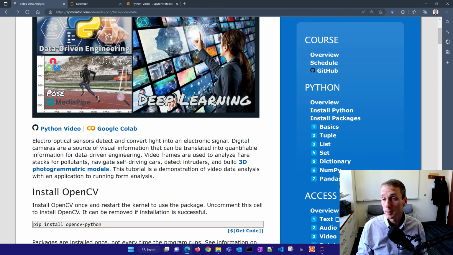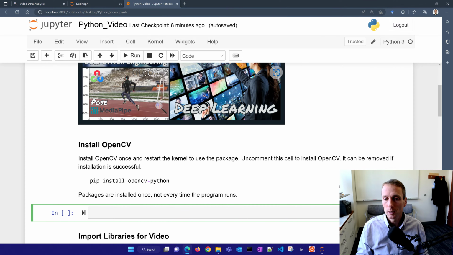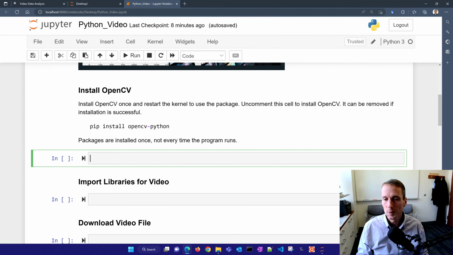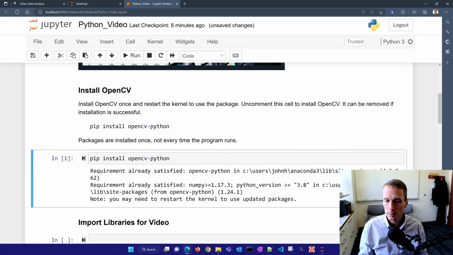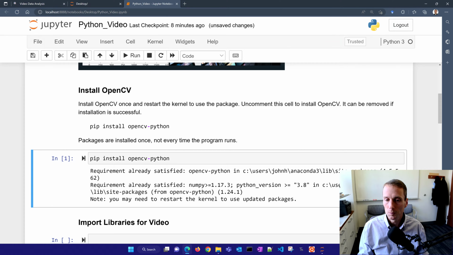So we're going to work on processing video now as a source of information for data-driven engineering. I have the notebook here, and let's first of all just install OpenCV. You'll need to pip install OpenCV for Python. If that's already there, then you can comment it out, or if you run it and it's there, you'll see that it's going to say that the requirement is already satisfied. If it installed, then go to kernel and restart your kernel, and that will let you use the package. Then comment that out so it doesn't need to run again.